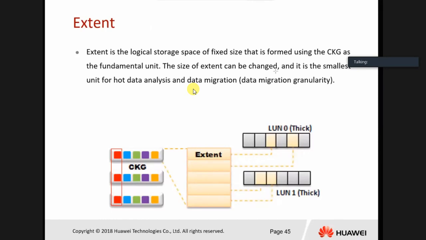So the size of the extent can be changed. So the chunk size you cannot change. 64 megabyte, that's fixed. Extent you can change. So default 4 megabyte. The range is 512 KB to 64 megabyte. So you can only change it one time. So once the storage pool is created, you no longer can change the extent size anymore. So you can only change it during the storage pool creation. Only one time only you can change it. Once you change, you cannot change it anymore.